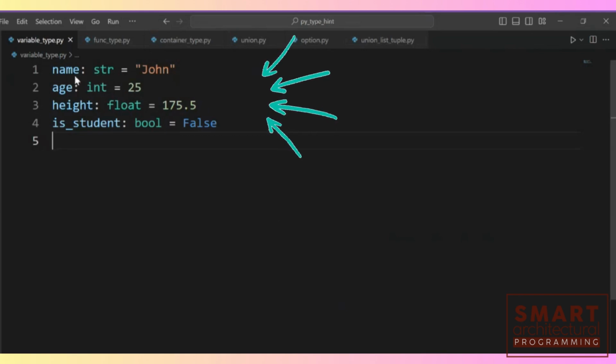On line 1, you'll notice we have a variable called name. It has a colon next to it. As you mentioned, type hinting is done with a colon, space, what this value data type is. It's a string, so equals John. That's a string. Similarly, age, colon, int, which is 25, height, colon, float, which is 175.5, and is student, bool, false. Now, I would like you to take a minute and look over all of these variable declarations, because these are not normal variable declarations, but variable declarations with type baked into them.